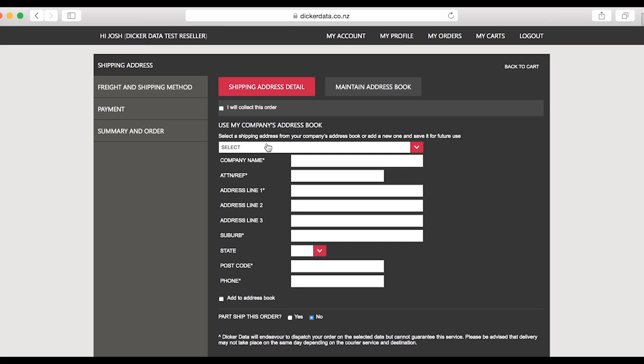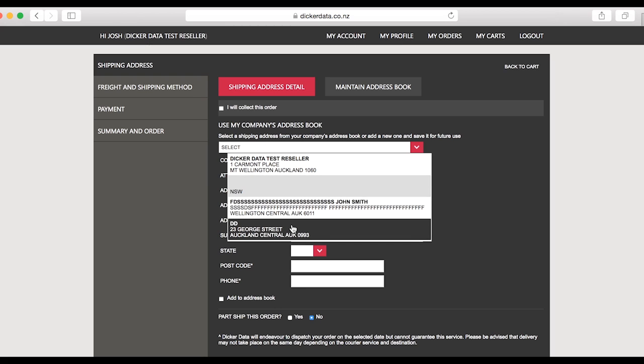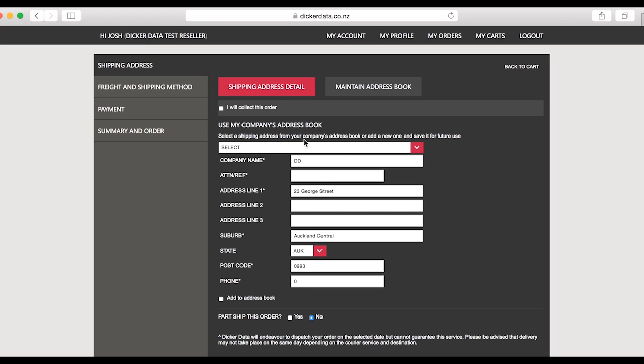In this case, we're going to have it ship, so you can see the details, and we're going to ship it to 23 George Street, Auckland. So we're going to click on that. Now, as you can see, it's filled in all this information, and we have the attention and reference fields. This is where you would put your order number or reference number and the attention to person. In this case, we're going to use John Smith from earlier, and a reference of 123.